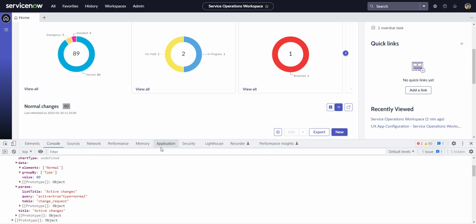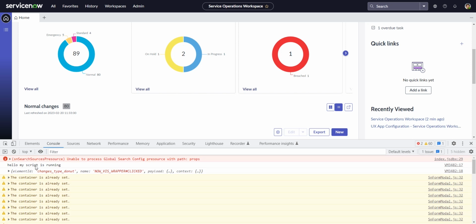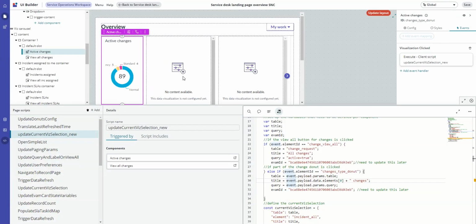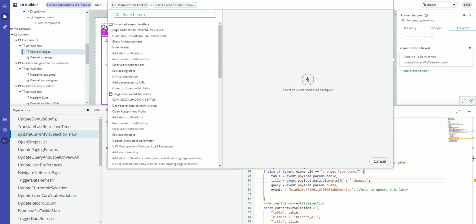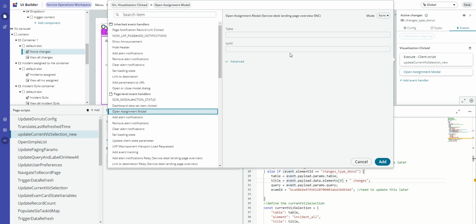Another thing: if I did that and I wasn't seeing hello, my script is running in the console, then I know that there's a problem with the event, that this wiring is not correct. Something's going on with that. Another thing you could try is, a lot of these pages will have a modal, and I think this one does. We could see if this is going to work. I'm not sure, and this might not work, but just to see if it pops something up.